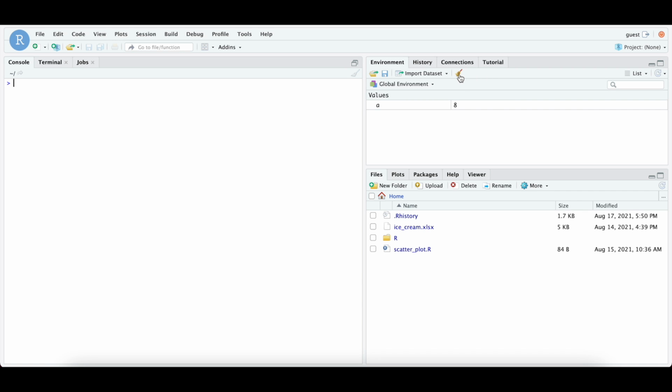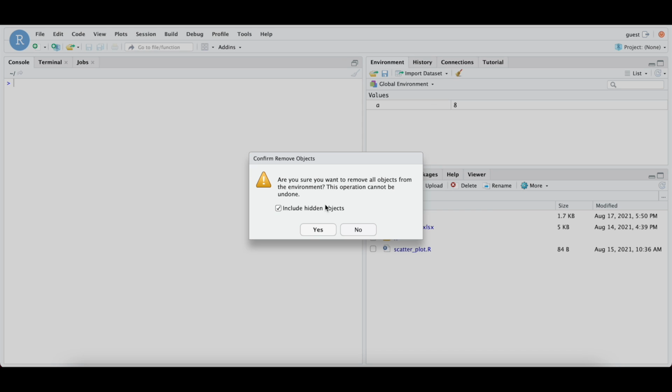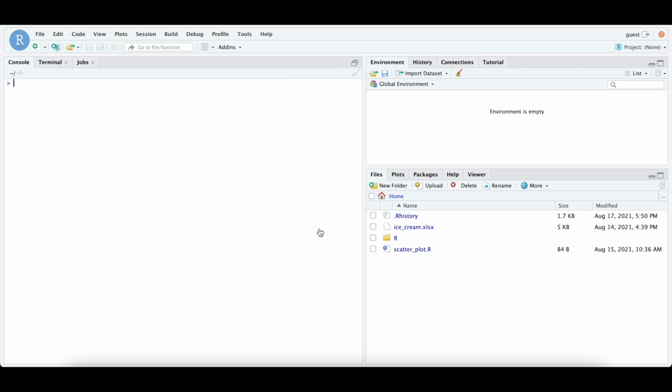As you continue coding, if you find that your environment is becoming cluttered with objects and you want to start afresh, you can just click this broom icon to delete all the objects. However, be careful using this, because once the objects have been deleted, they cannot be retrieved.